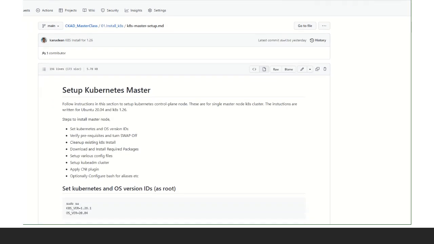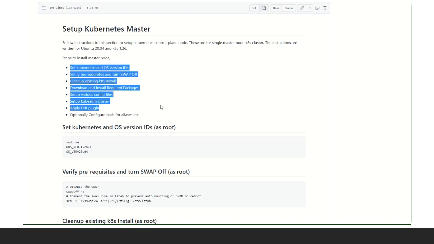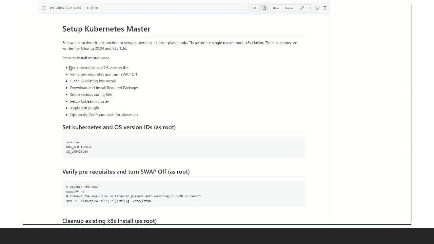Installing Kubernetes in the master VM involves the following steps. First, we set Kubernetes and OS versions. Then we verify the prerequisites, which is mainly about checking the CPU and RAM requirements and turning the swap off, which doesn't go well with Kubernetes. Cleanup of existing Kubernetes install if any. Download and install packages required by Kubernetes.